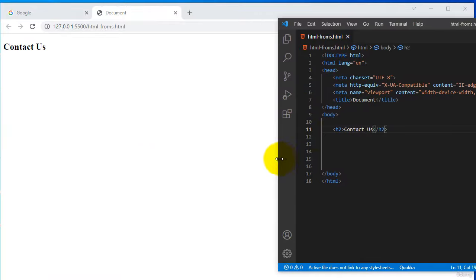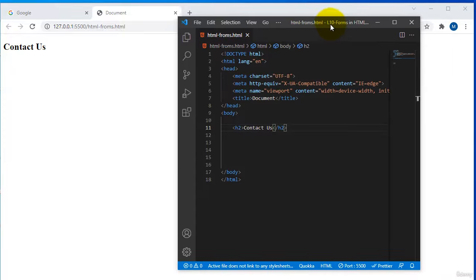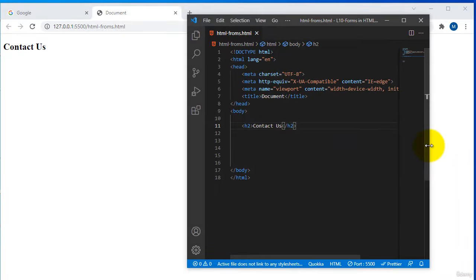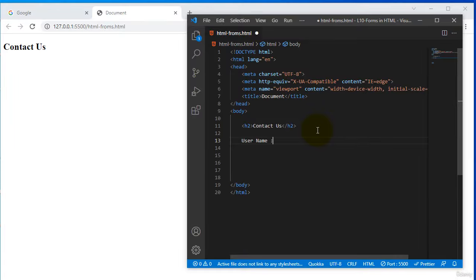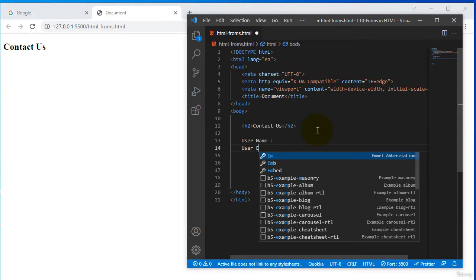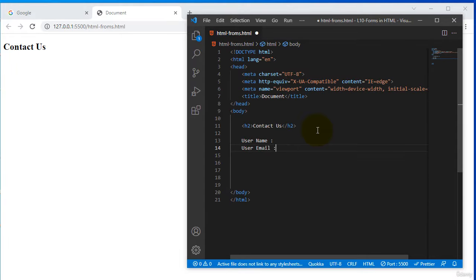I will adjust the width of this HTML code editor, VS Code. Here you can see the preview on the left side also. First I need a username, so I will assign user name colon, as well as I need a user email ID. I will assign user mail like this. I need a mobile number also, user mobile number.